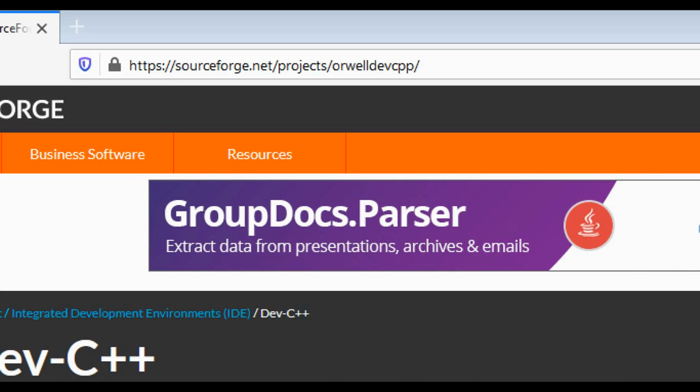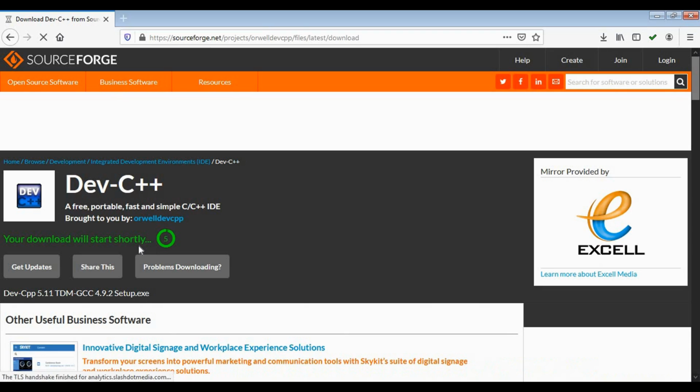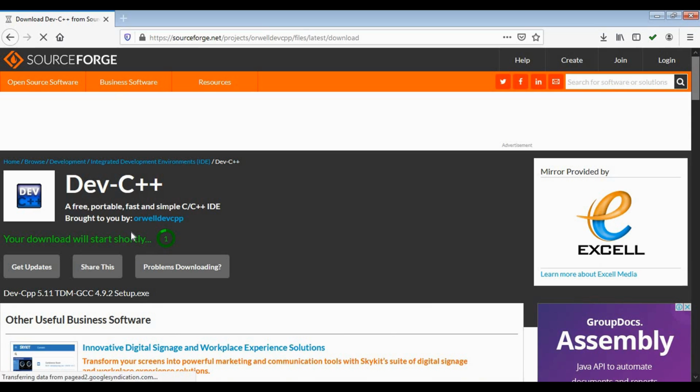Okay, so let's copy paste the link which is already provided below. You will be directed to this particular site, the sourceforge.net project. There you will have a button called the download option. Click on the download button and it will download the DevC++ application by default to your computer.